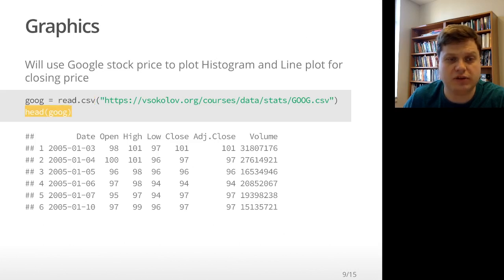And head will give me the first 6 rows from this data set, and we see that the columns are the date, so that's a daily data set. For each of the days, we have the opening price for the stock, the high of the day, the low of the day, the closing price of the stock, and adjusted close, which is when we adjust for the splits and dividends. And the volume is how many shares of Google stock were traded on that specific day.